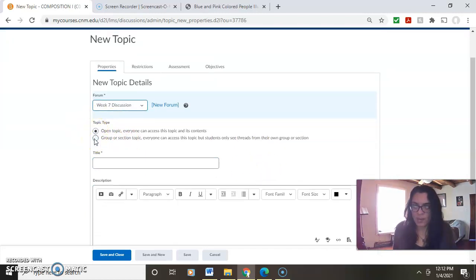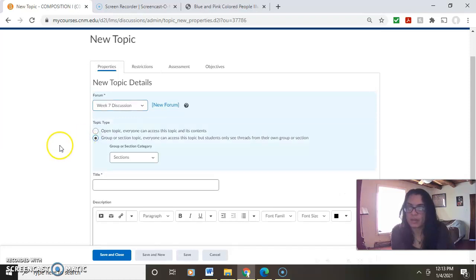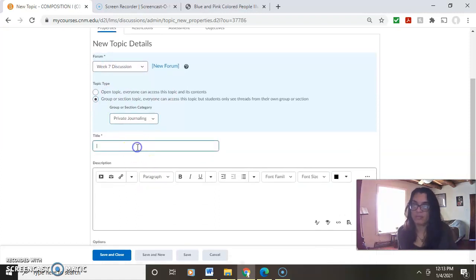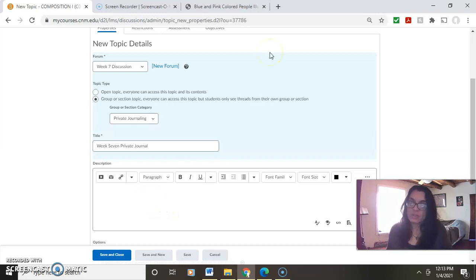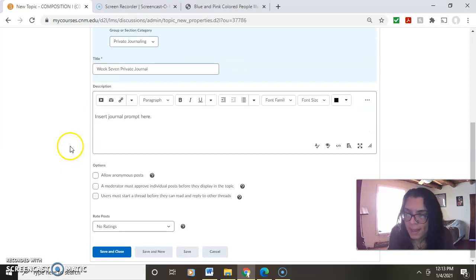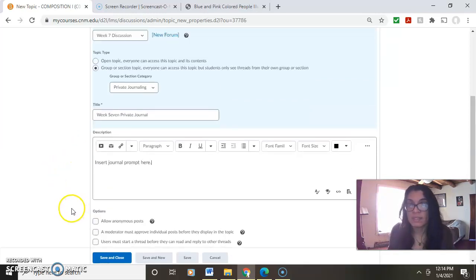And this is where you will make the choice between open discussion where everyone can access or group or section topic. This button, I think, doesn't show up unless you have an actual group or section topic. And then you can choose the section. So I will choose private journaling. So that just means that when I create this discussion, it will be delivered to students individually, and then I would title it. Okay. So this is to create a discussion topic. So it could be like week 7 discussion. Oh no, wait, sorry. Week 7 private journal. I just went against my own advice. Okay. So description, and then you would insert journal prompt here. And then save and close.